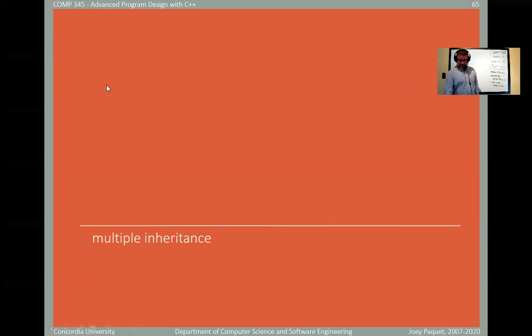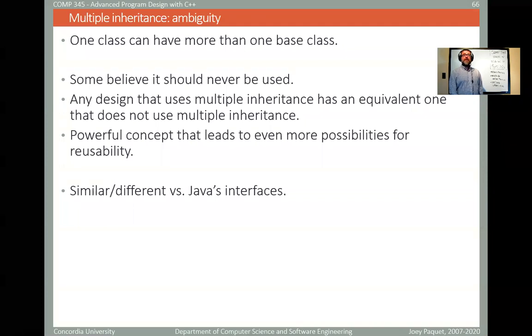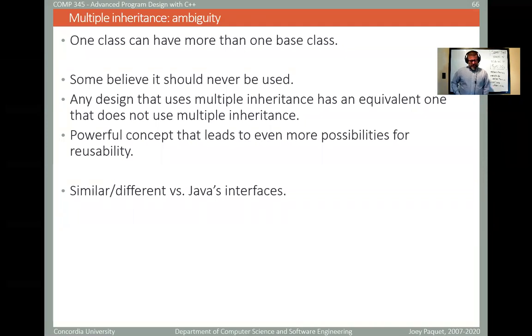So let's go to the interesting notion of multiple inheritance here. As I hinted at before, well, we all know what inheritance is, but in the notion of multiple inheritance, you can actually inherit from more than one base class. Now, this is a very controversial concept. Some people say that it should never be used. It actually does not ever absolutely need to be used.